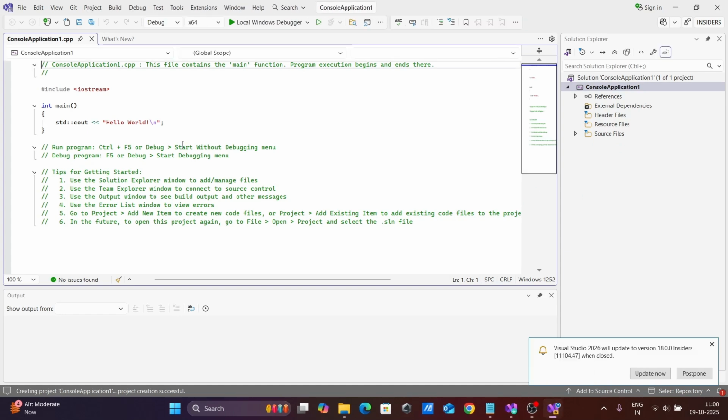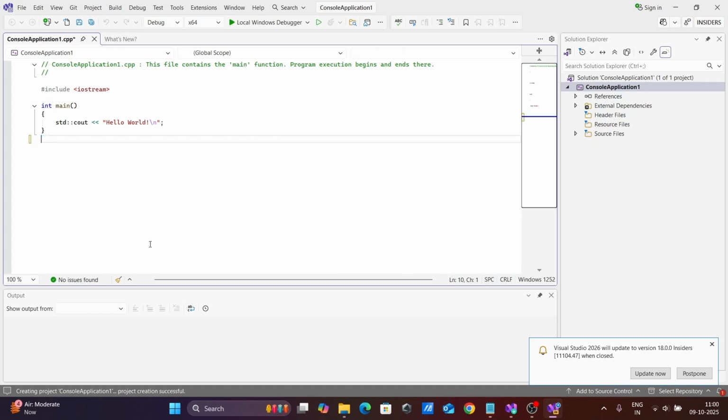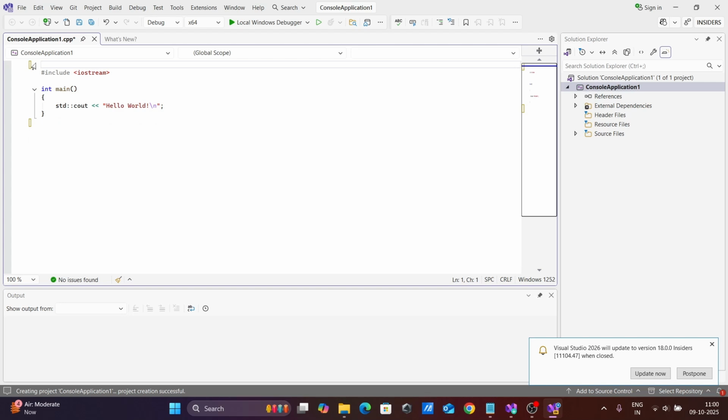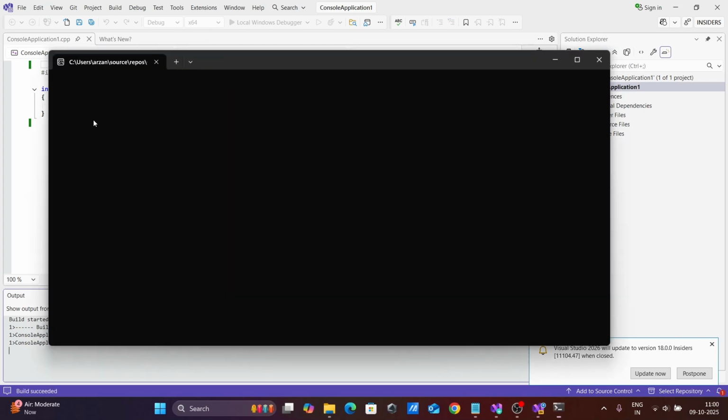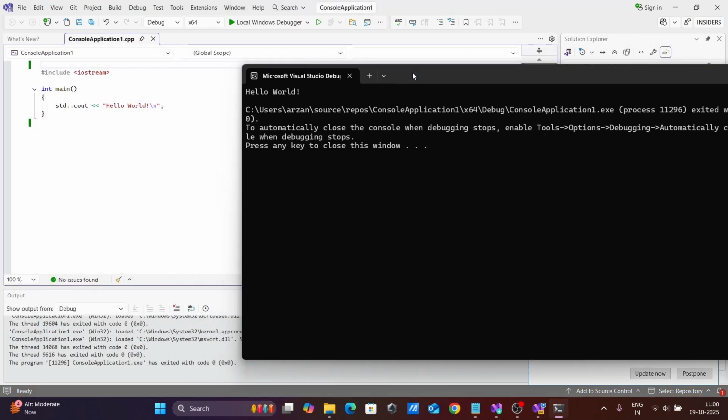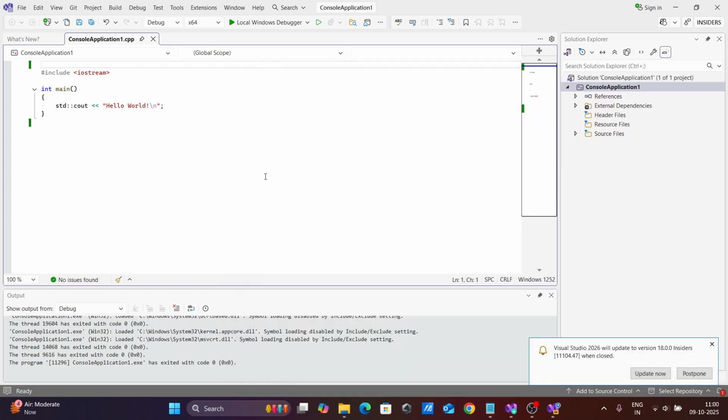So you can see this there. After that, let's remove this unnecessary part. With the help of this code, you can print Hello World. Here you can see Hello World is displaying. cout Hello World, press enter.